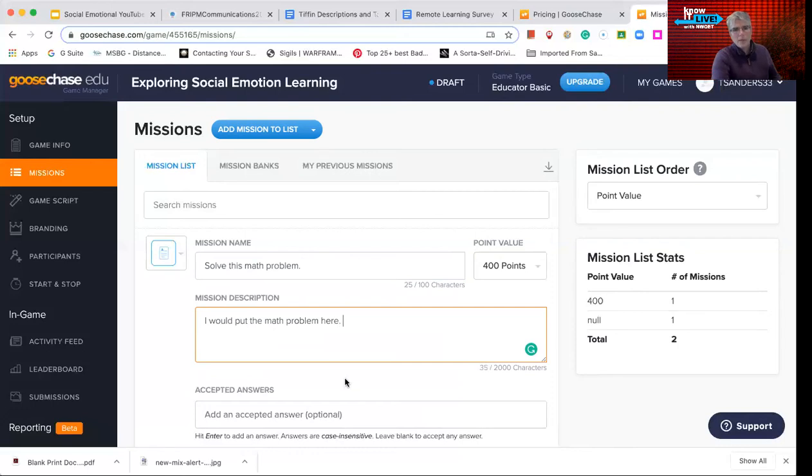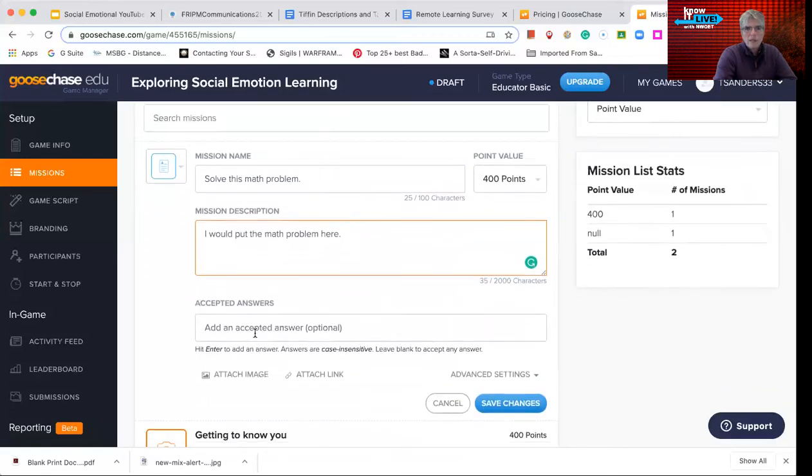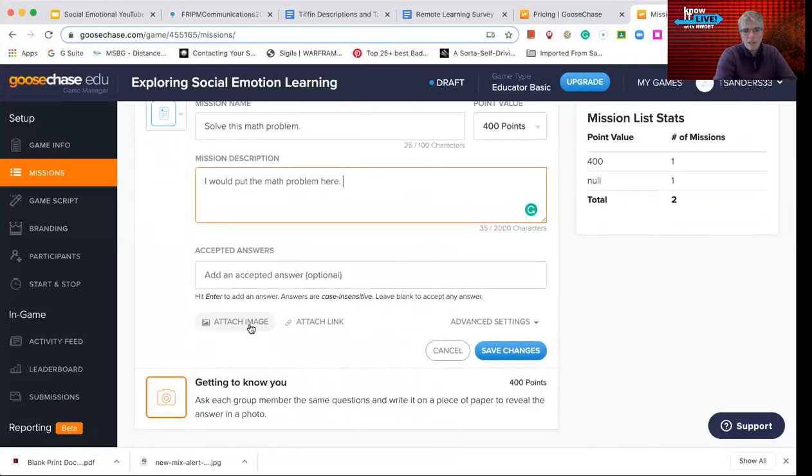And it could be something that's a scavenger hunt that leads them through the school, through the classroom, that kind of stuff. Accepted answers, nope, I'm not going to do that. I could attach an image. Maybe it's an image of the math problem or a diagram or something to help them.